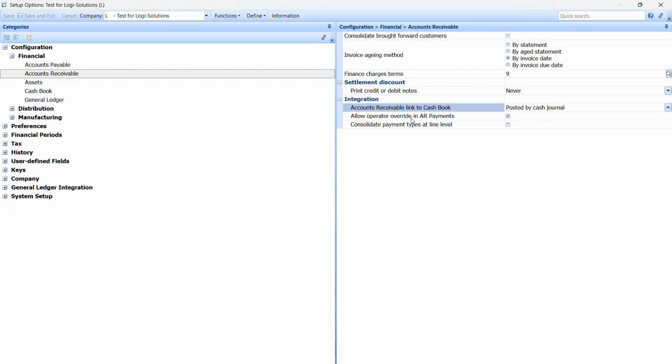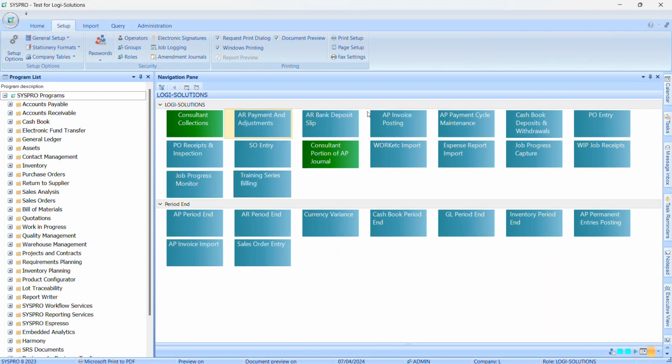Secondly, you want to allow the operator override in AR payments. So this needs to be checked right here. So once you've done that, you save and exit. You have to log out of Sysbro and log back in.